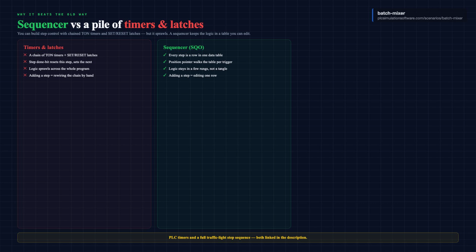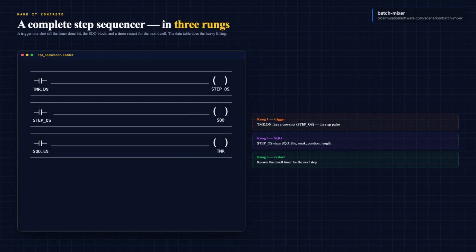Let's make it concrete with ladder. Picture 3 rungs. Rung 1, a trigger contact, a rising edge one-shot off your timer done bit, feeds the SQO step pulse. Rung 2 is the SQO instruction itself, pointed at your output file, with your mask, your position, and your length. And rung 3 restarts the step timer for the next step. That is a complete step sequencer in 3 rungs. The data table does the heavy lifting. Each row lights the right outputs for that step. The mask guards the bits you do not own. And the position just walks down the table on every trigger. Build it once, and adding step 5 is a 1-row edit.